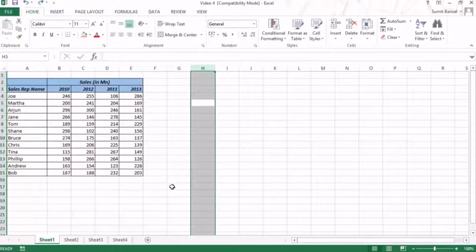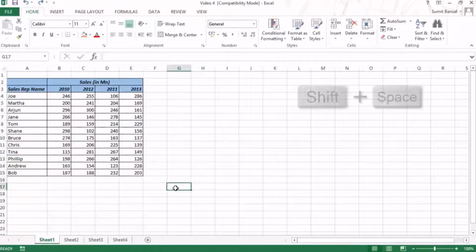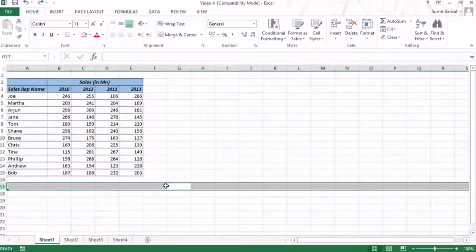Similarly, in case of a row, you can select an entire row by using the keyboard shortcut Shift Spacebar, and as soon as you use it, it selects this entire row.